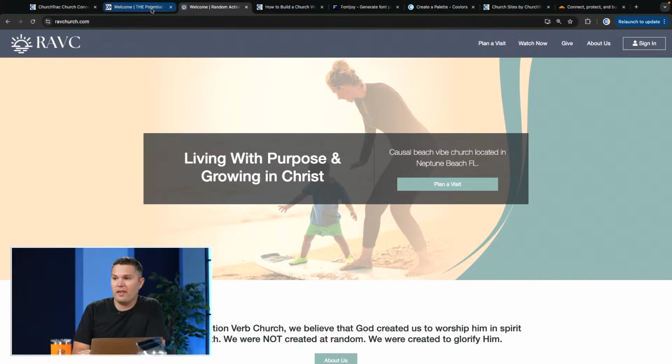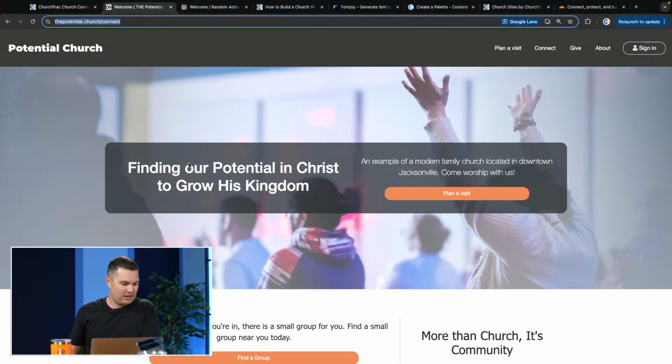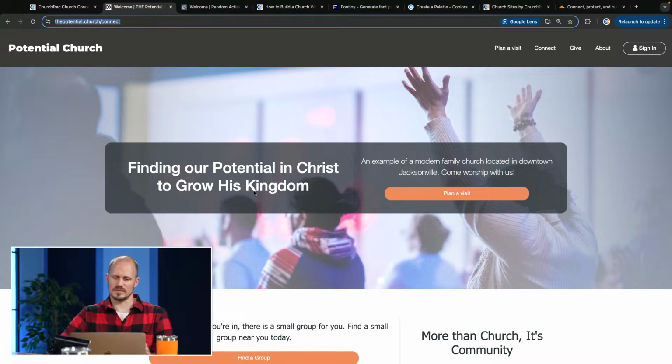Now moving beyond that, we have our headline here. This is something that you really want to keep under about 10 words, and it just sums up your church. So, like, finding our potential in Christ to grow his kingdom. Boom. Well, I mean, a lot of churches already have this. Yeah. It's their mission statement.